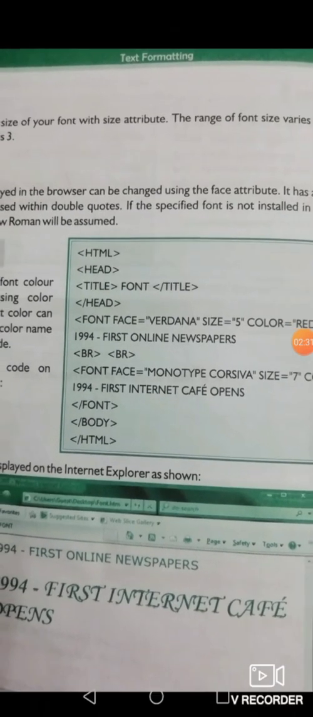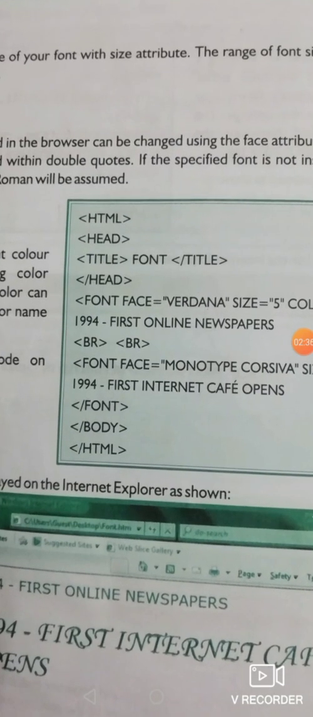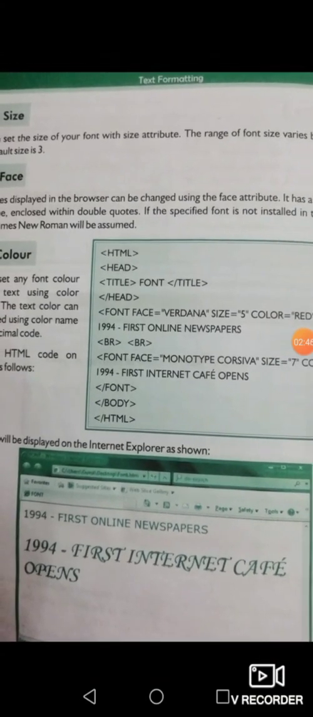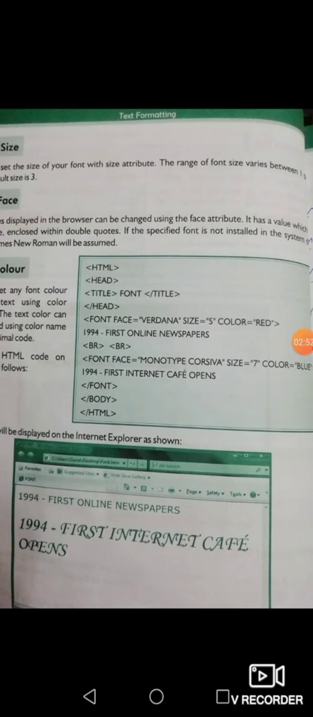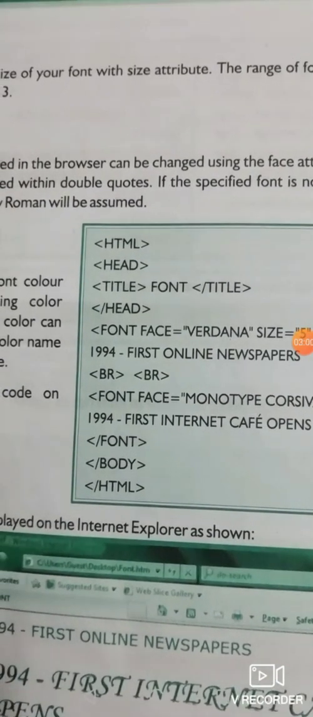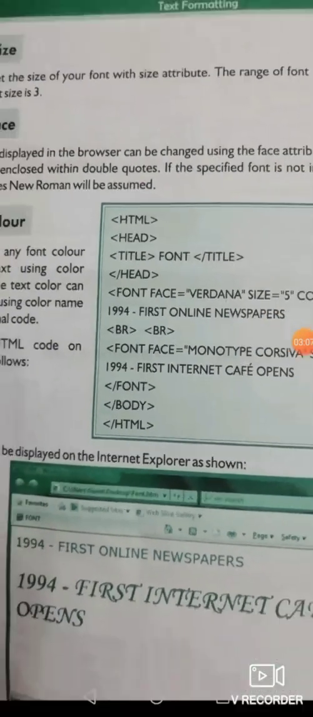And then 1994 first online newspaper, and then BR tag stands for break. If you want to display your line one by one, you are going to use the tag called BR. Then font face is equal to monotype cursive, size is 7, color blue. 1994 first internet cafe opens. Slash font. You have opened font tag, you have to close it by putting slash font. Then slash body slash HTML.